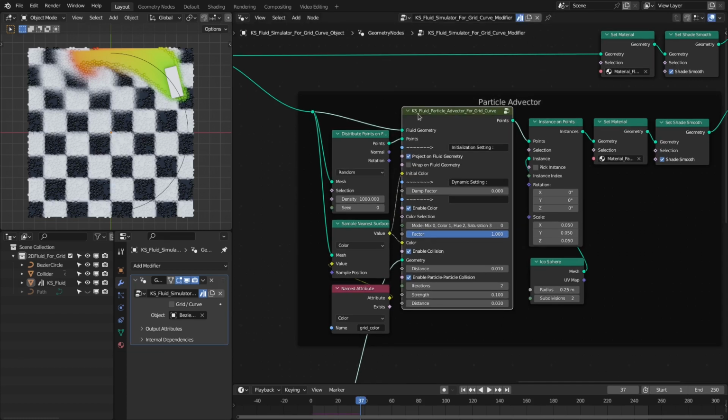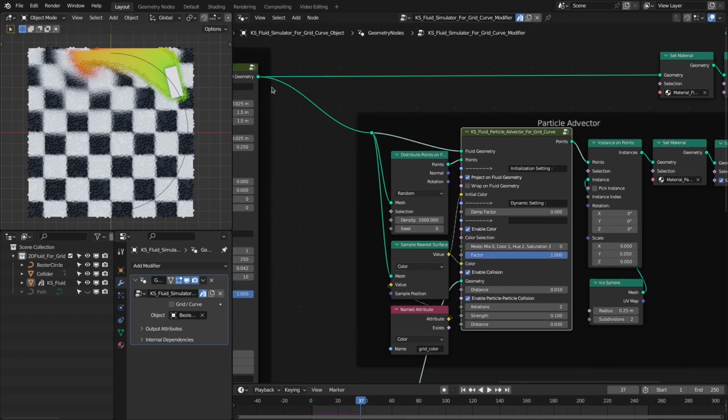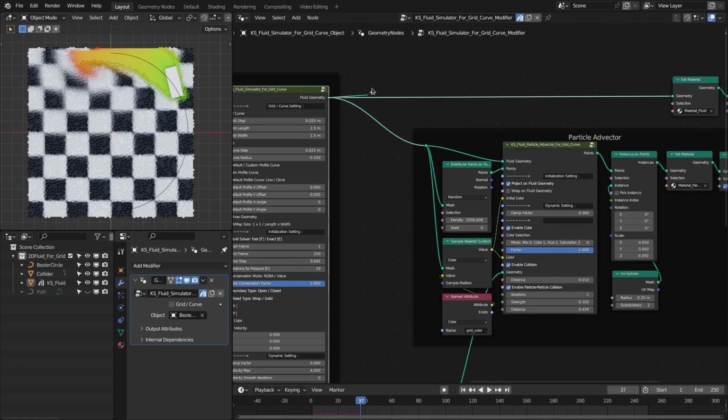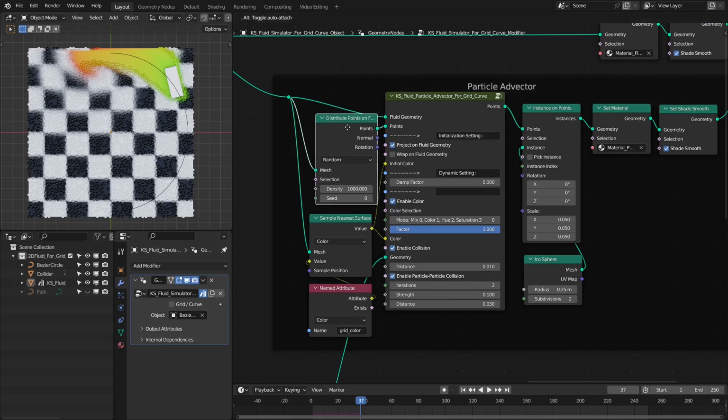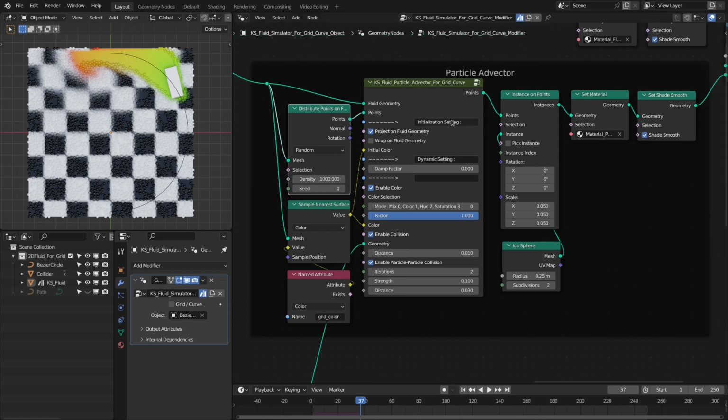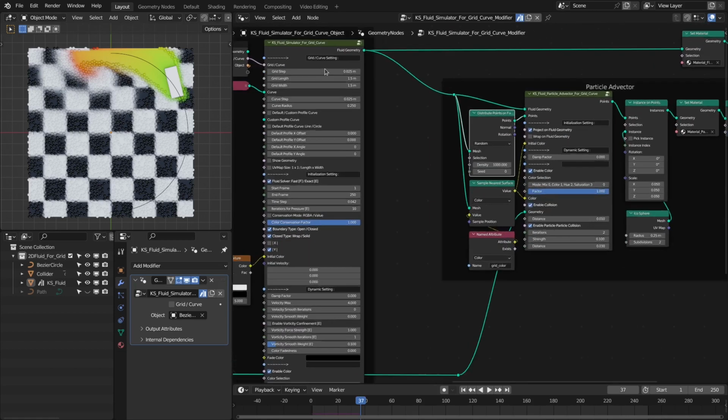To advect the particles based on the fluid motion, first you have to input the fluid geometry from this Fluid Simulator node to this. And second, you also have to input the points that you want to advect based on the fluid motion. I have distributed the points on the fluid geometry and then used those points for the advection. And this node has a similar setting pattern. You have initial setting and dynamic setting, as we have in the Fluid Simulator node.